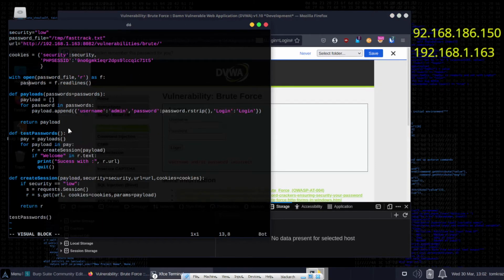Okay. Then we go down to the test passwords module or function, and you can see here that we're just basically iterating through the payloads that are coming out here, which look like this.